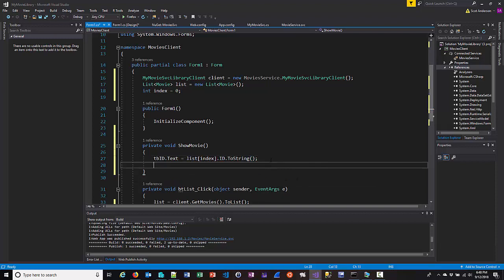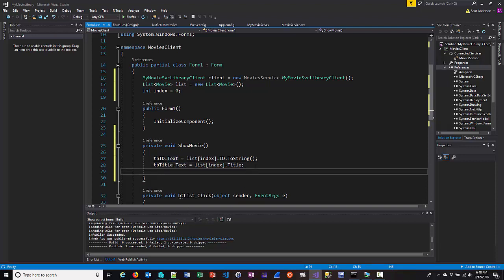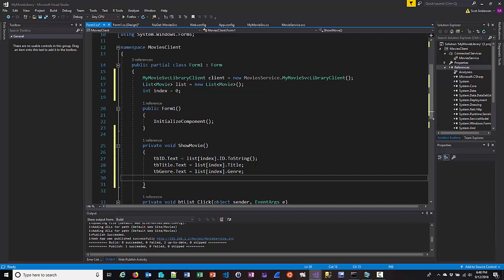Okay, so then I'm going to do another one, which is going to be tbTitle equal to list of index dot title, and of course, again, I have to do dot text. Okay, I'll try and remember to do that on the next one, which is going to be tbGenre.text is equal to list of index dot genre.